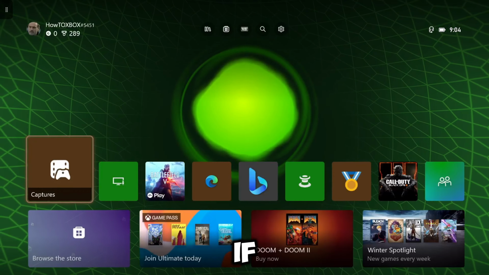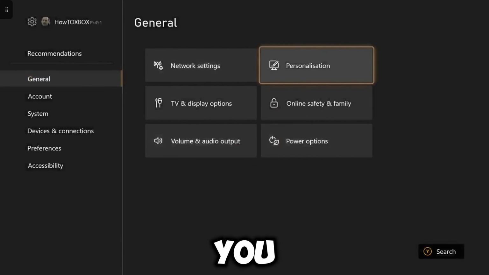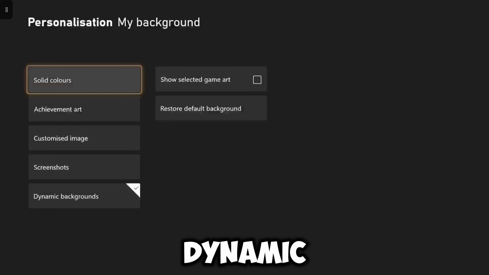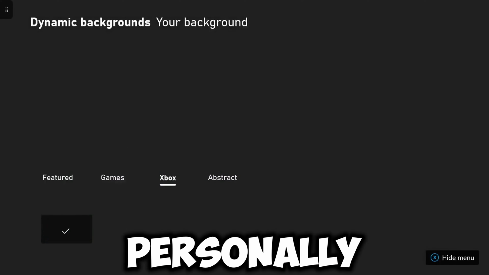So the first way, guys, is if you head all the way over to your settings, and you're in general, and you go to personalization. If you click on personalization and go to my background in there, what you can do is go to dynamic backgrounds and choose the backgrounds that Xbox have already provided, like the cool movement backgrounds. I personally like these ones a lot.